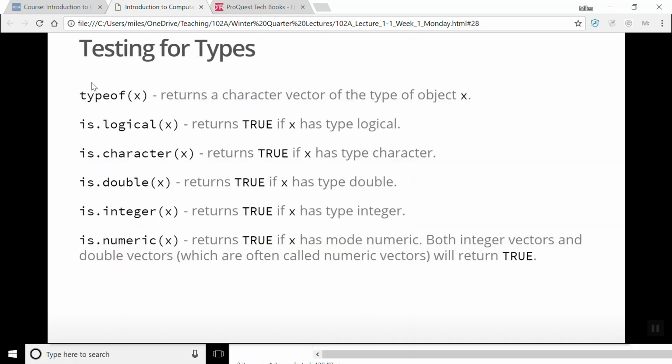All right, so typeof will tell you what kind of type it is, but you can also have it return true or false, and you can say is.logical, is.character, is.double, or is.integer. And you also have is.numeric. is.numeric will return true if it's integer or double.